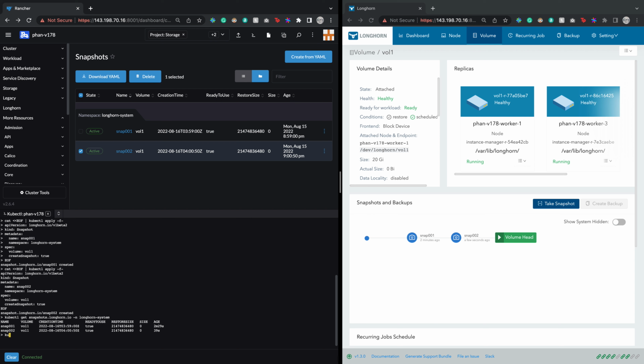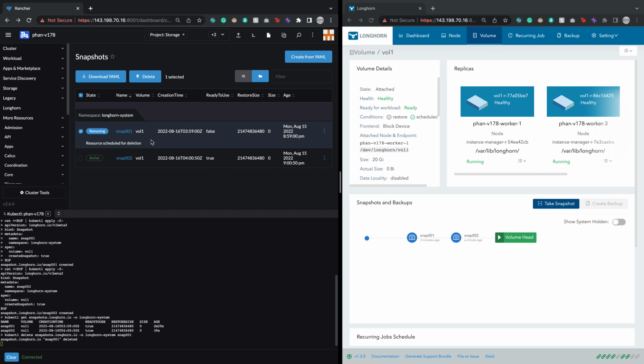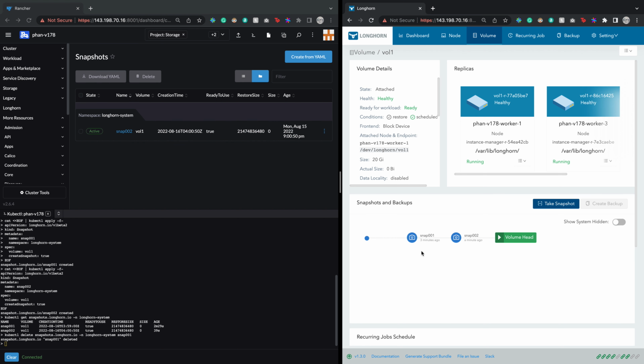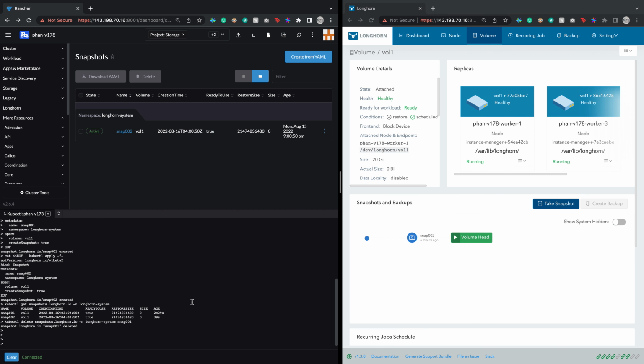If the user wants to delete the first snapshot, they can do kubectl delete snapshot.longhorn.io in the Longhorn system namespace. The snapshot CRD is deleted. Longhorn is deleting the snapshot. It takes a little bit of time for the UI to sync. Reload it to see the result quicker. So that is how to use kubectl to create or delete a snapshot.